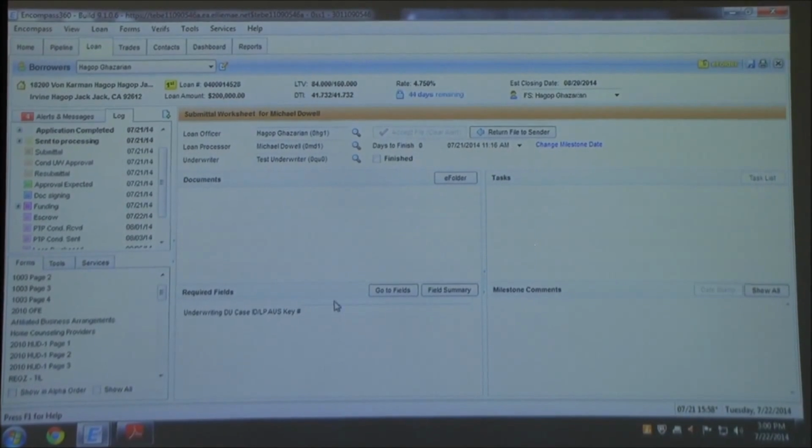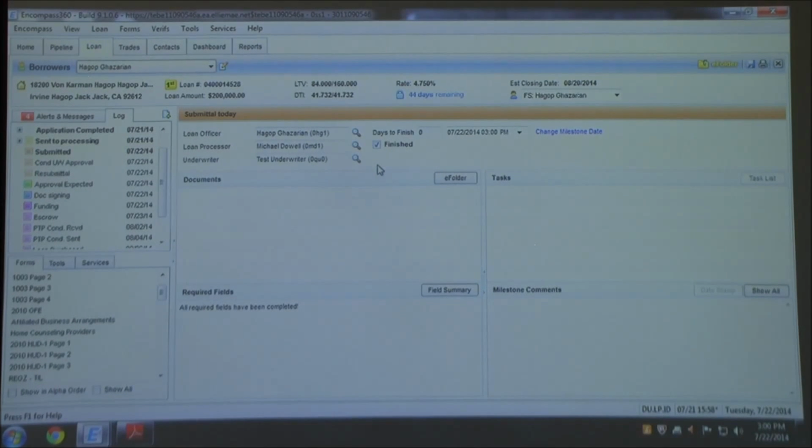So I don't know if I could put in a fake one. Yeah, you just put it in. And at this point, it goes to underwriter upon finish. Right. So when you click finished, it's always going to stay in the processor's pipeline, and same thing for the agent, but it is going to go into the underwriter's queue.